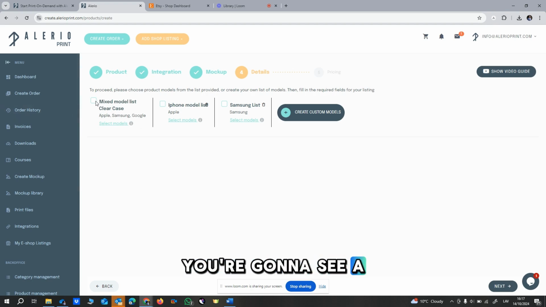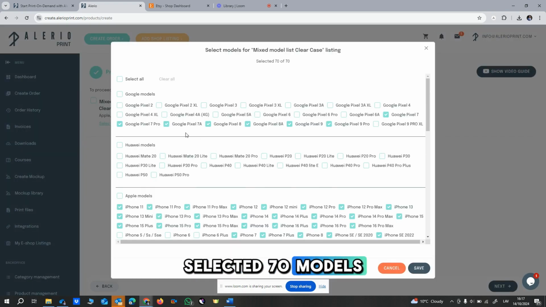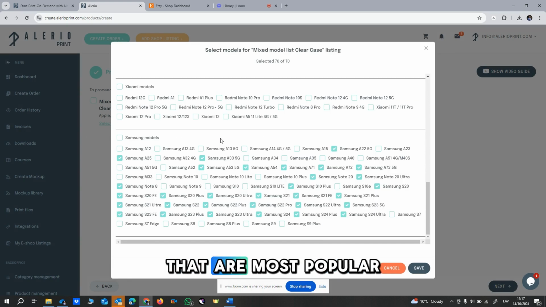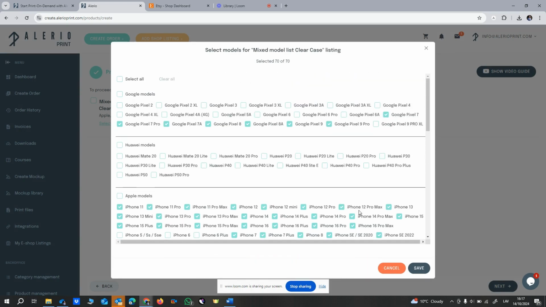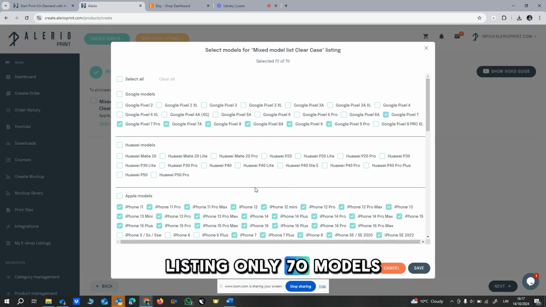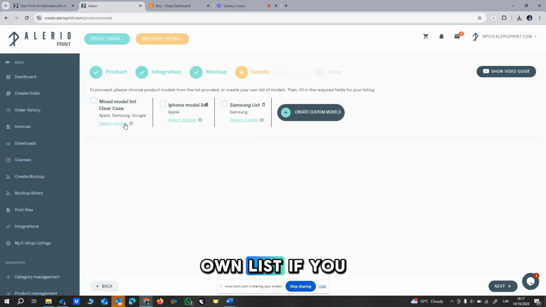You're gonna see a mixed model list, which is a default template in our system, in which we have selected 70 models of all phone cases that are the most popular ones right now. So basically you can create your own model lists, or you can pick this one as we are following the most popular models. And we can list on Etsy in one listing only 70 models. This is really important. If you add more, the system will not allow you to make more than 70. So yeah, you can make your own lists if you wish.